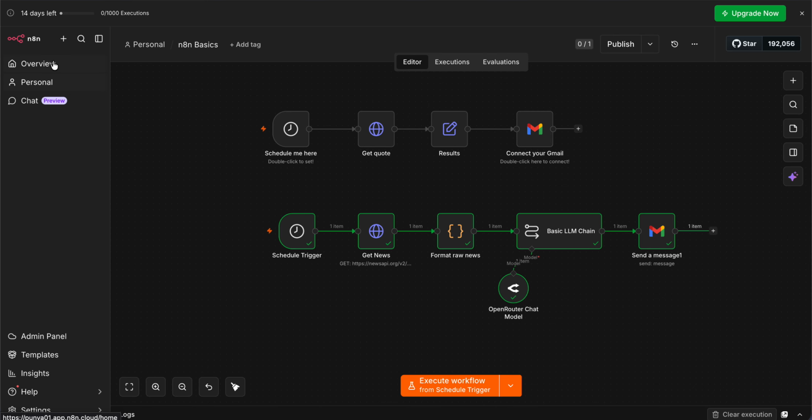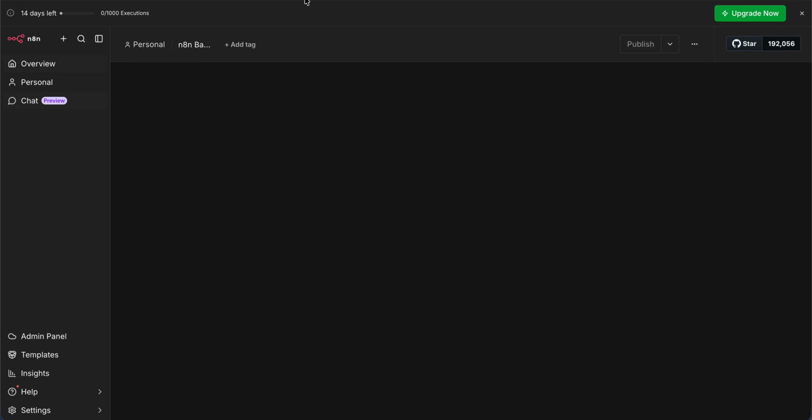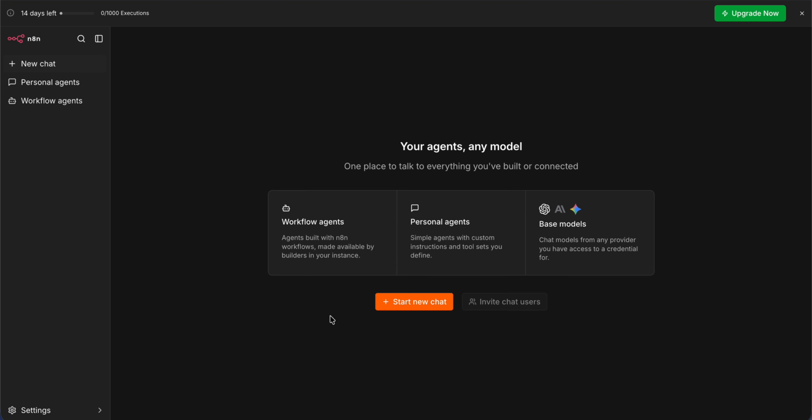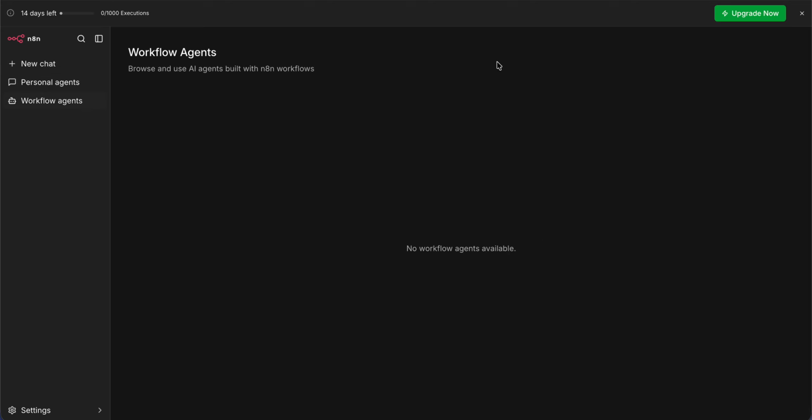The chat overview. It can also build automatically if we write a proper prompt for our workflow. We can use the n8n AI to build the workflow.